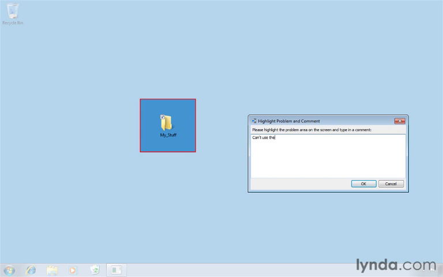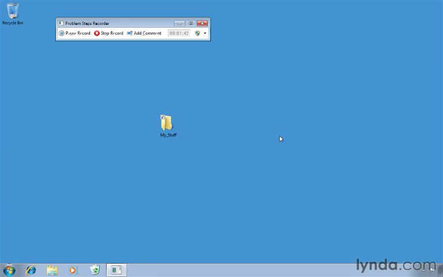Can't use the slash or the asterisk. Need to come up with an alternative. And when you click OK, your comment's recorded. You continue recording now, and you can see it's being timed along the way.